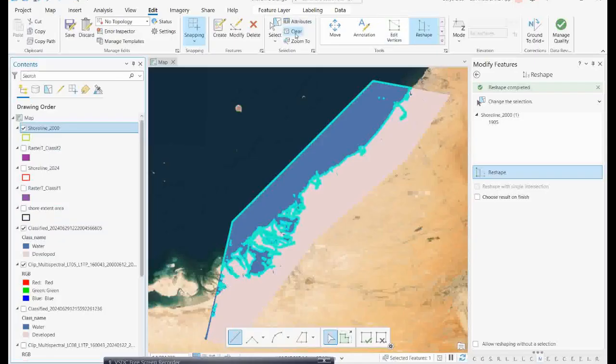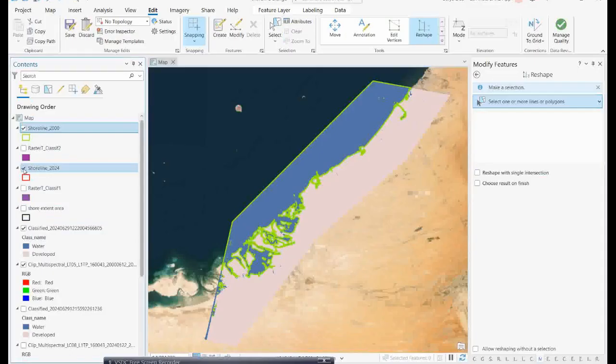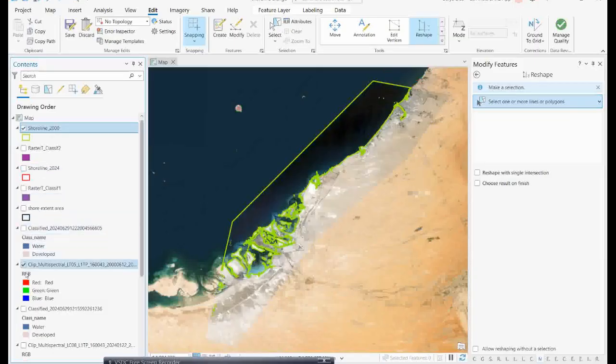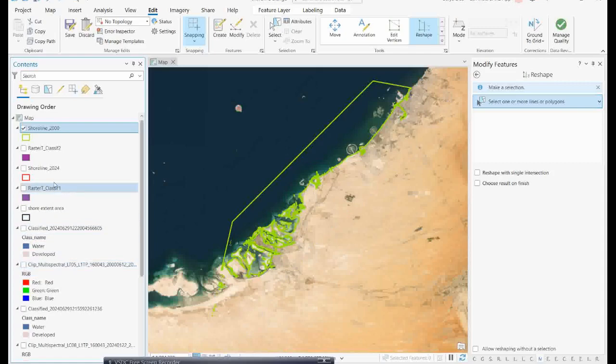So I can go for Clear Selection. I can make it like this. So this is my common area between these two shorelines, and see how the changes are. Find out the changes. You just see here, in 2000 it was this condition, and this is the present condition. If you switch off this one and this one, you will get this. So this is how you can do shoreline change analysis.